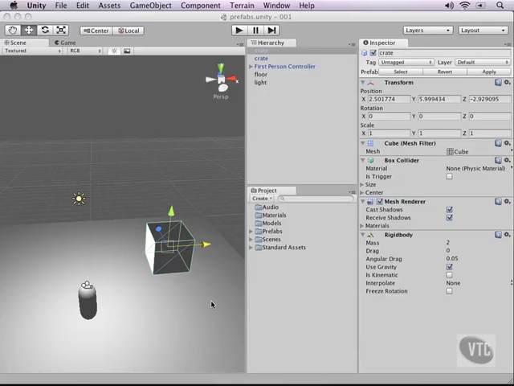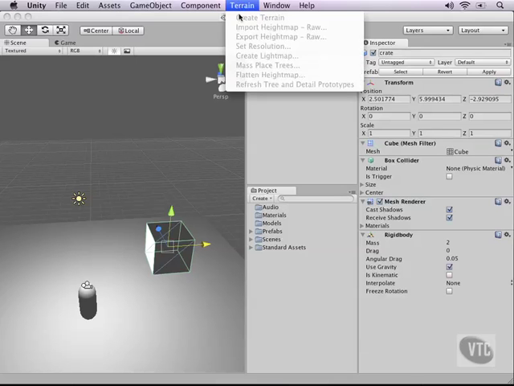In this part, I would like to show you Unity's extremely powerful terrain engine. It's a very fast and efficient method to create a level very quickly. To create a new terrain, go up to the Terrain menu and hit Create Terrain.